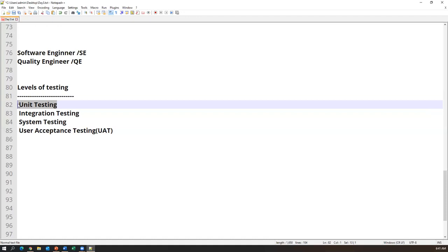What does unit mean? A small component is called a unit, which is unit testing. Integration testing means, while combining multiple units or multiple modules as a single unit, we check the data flow or communication between those modules, which is called integration testing. And system testing means we are testing the overall functionality of the application, whether it is working according to customer requirement or not. Each and every requirement mentioned in the software, whether it is working or not, we are going to test.